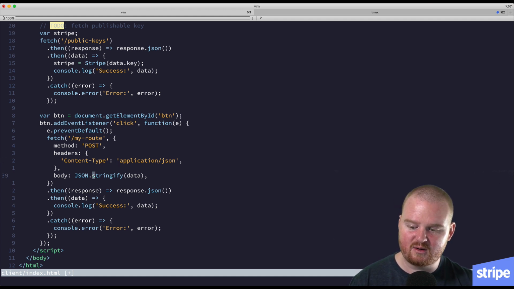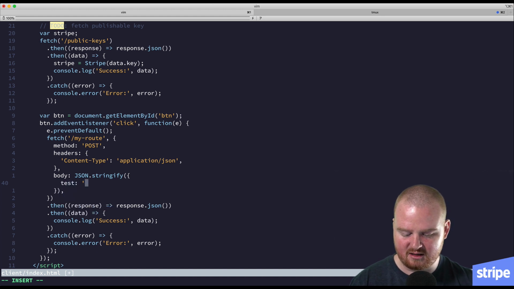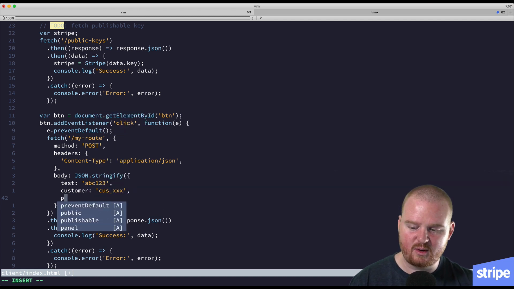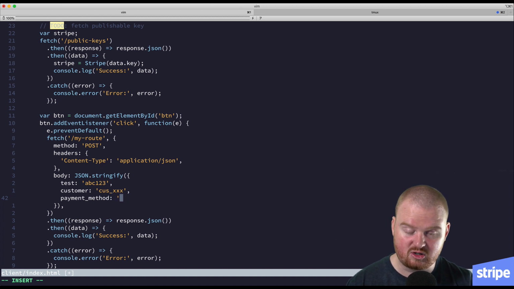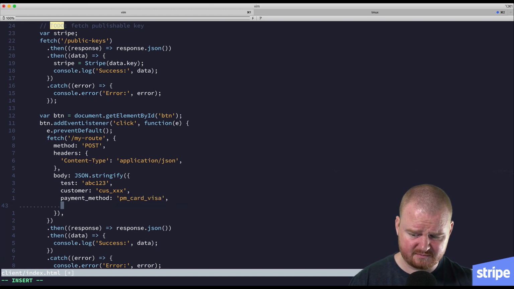And then we want to pass in the body, which is the stringified JSON object. In this case, we'll pass test again. Maybe we'll say ABC123. We could also pass a customer like cus_xxx. We might also pass a payment method, so maybe we tokenize the payment with Stripe.js or something. We want to pass that back to our server. We can say pm_card_visa, which is one of our test cards.